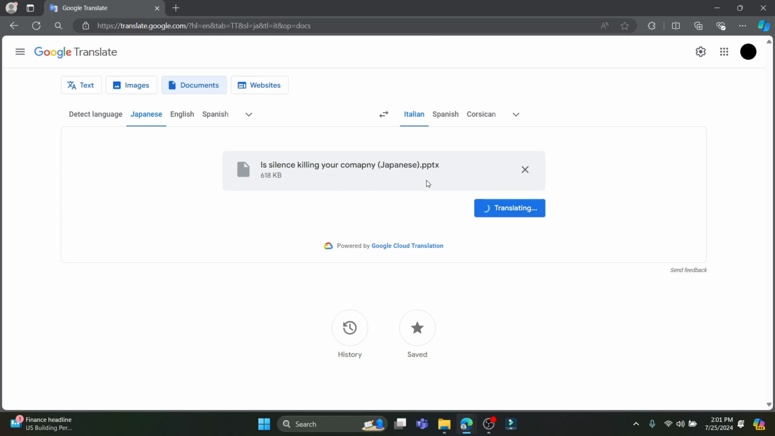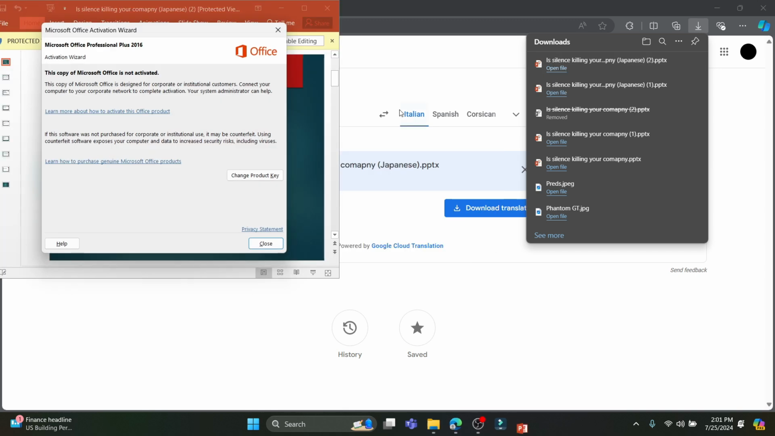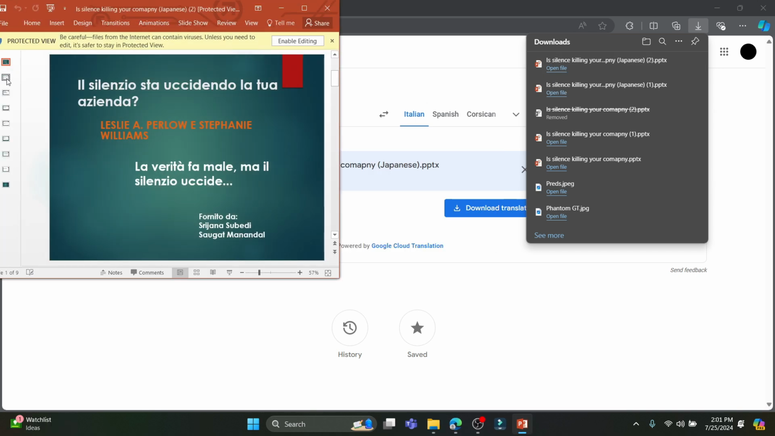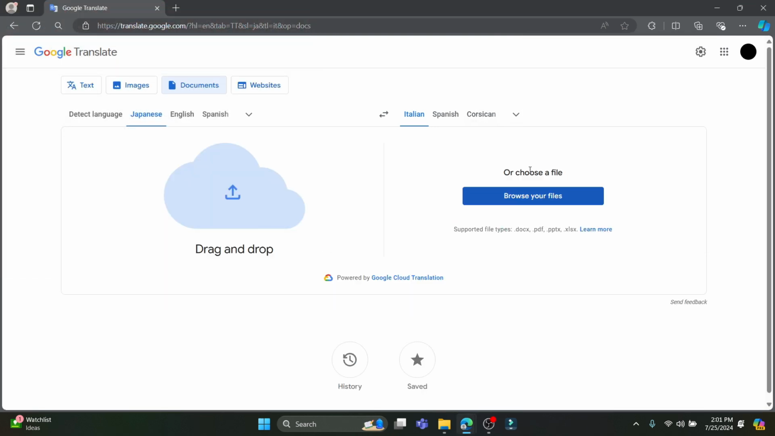After a while, the file will be uploaded and will be downloaded automatically. Go ahead and click on Download, click on Open File once again, click Close, and you can see that the language has been translated from Japanese to Italian, as you had chosen Italian. So guys, this is how you Google Translate Japanese PDF files to any other languages.